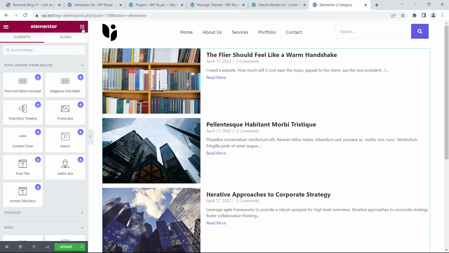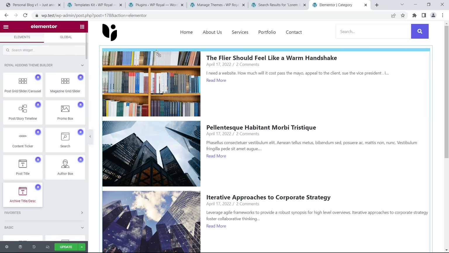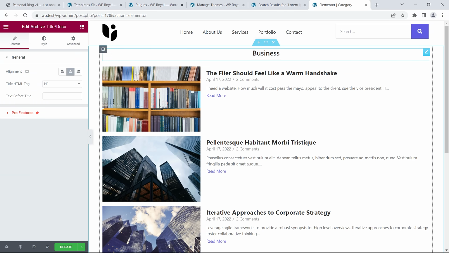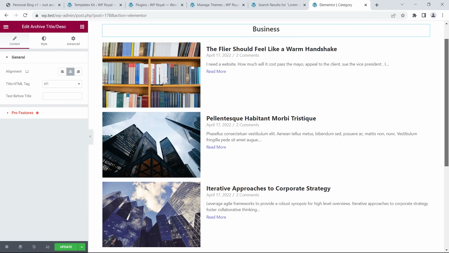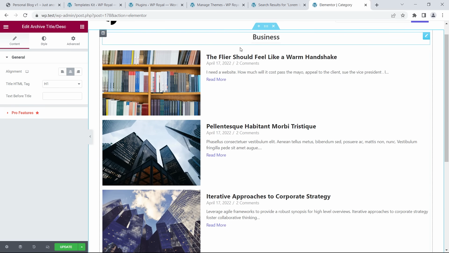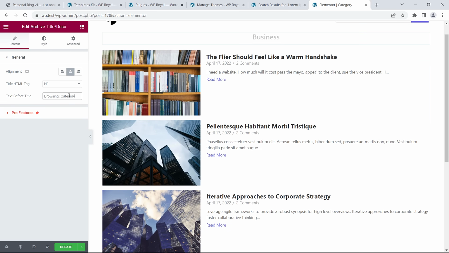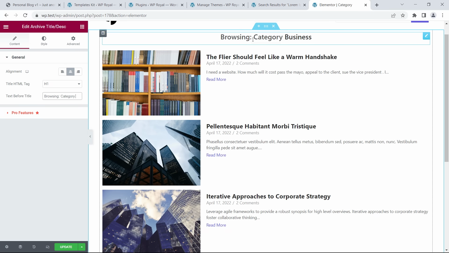But this time I will also add another widget called Archive Title. And as you can see, it displays the title of the current category. We can also add some text before title. So let me paste some text here, and it says Browsing Category Business.